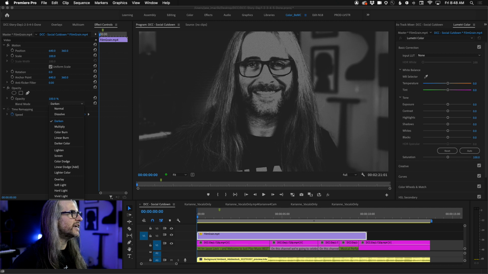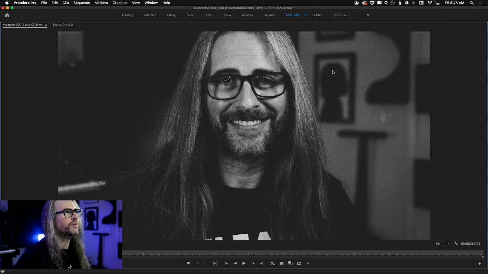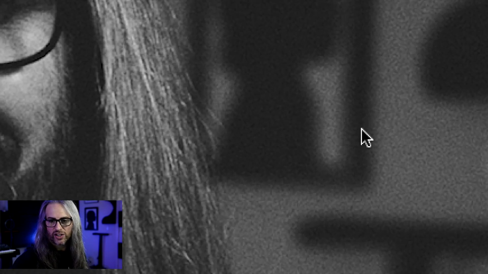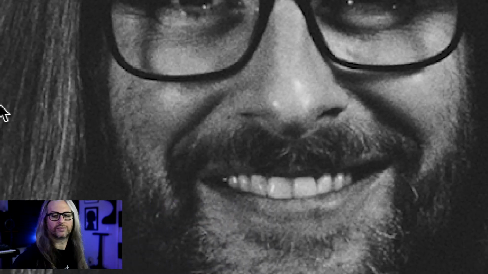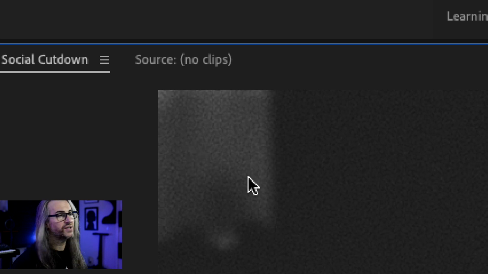So maybe this time again, we'll try something like overlay. There we go. So now overlaying this, you're really seeing, oops, wrong panel. You're really seeing some very nice crunchy film grain in there. All right, it's very close up on my face there. And in particular, if you look in the corners.